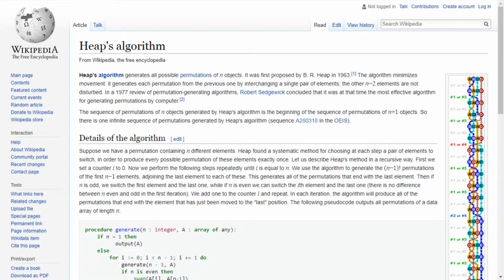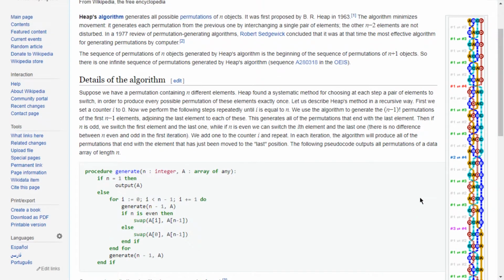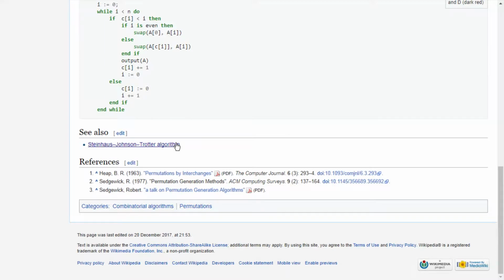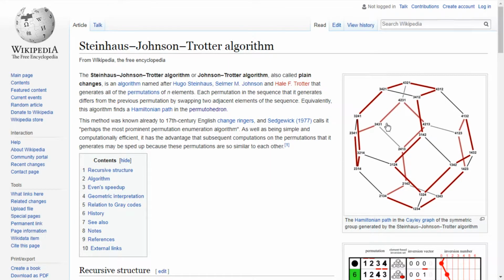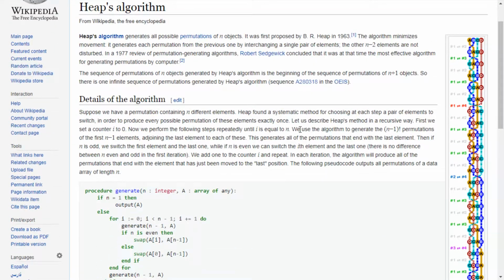So we do one at a time, and we basically go through each of the permutations exactly once. We don't repeat ourselves with this, which is nice. The order might seem a little strange at first, but if we wanted to sum it up geometrically, we would say it's a Hamiltonian path through the permutahedron. I think that's what it means. The other n-2 elements are not disturbed.